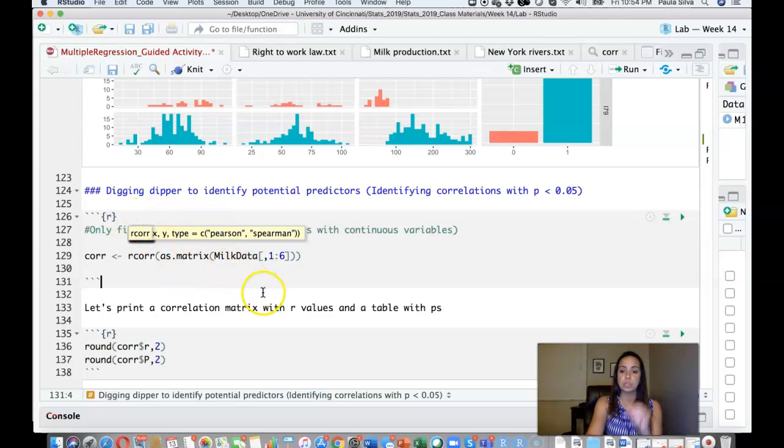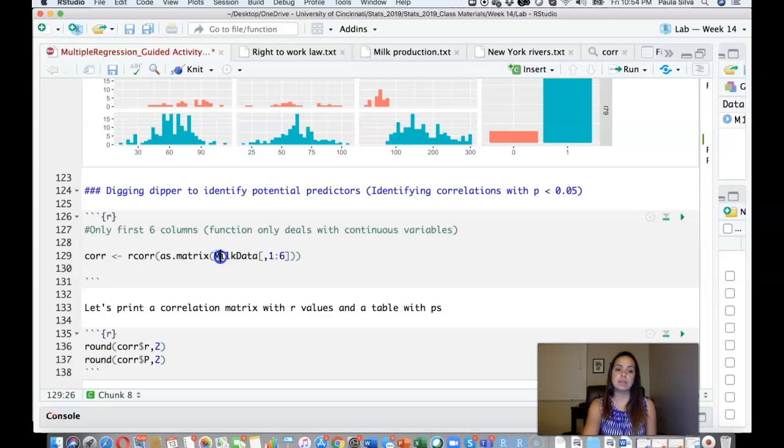But that only works with continuous variables. So I'm applying the R correlation function. As input, we have to say that we want a matrix. So we want pairwise correlations between all variables inside the milk data set. This is the piece you need to change if you want to do that with a different data set. And you also need to say that you want to look at all lines. In this case, we want to look at the 9 and 9 observations, and we just want to look at the first 6 variables because the 7th variable is categorical and it wouldn't work.